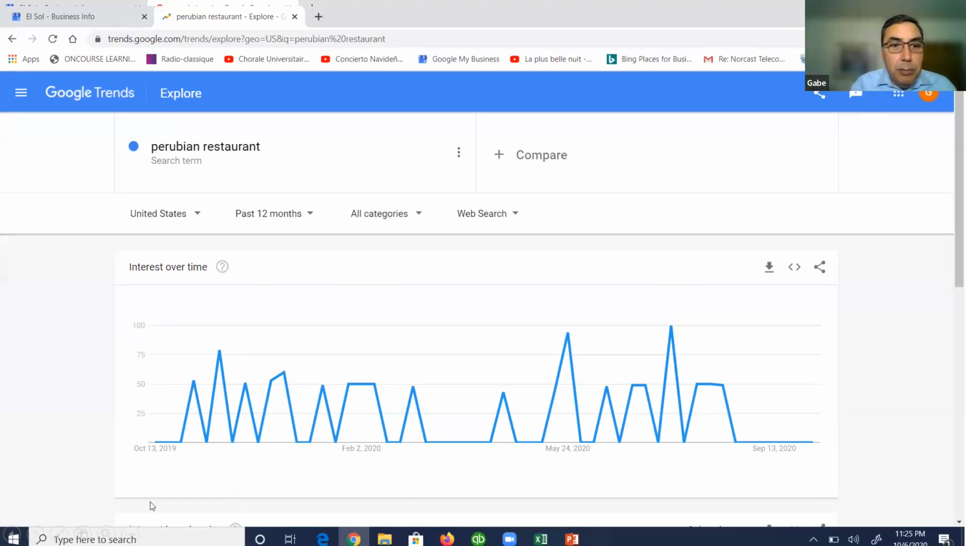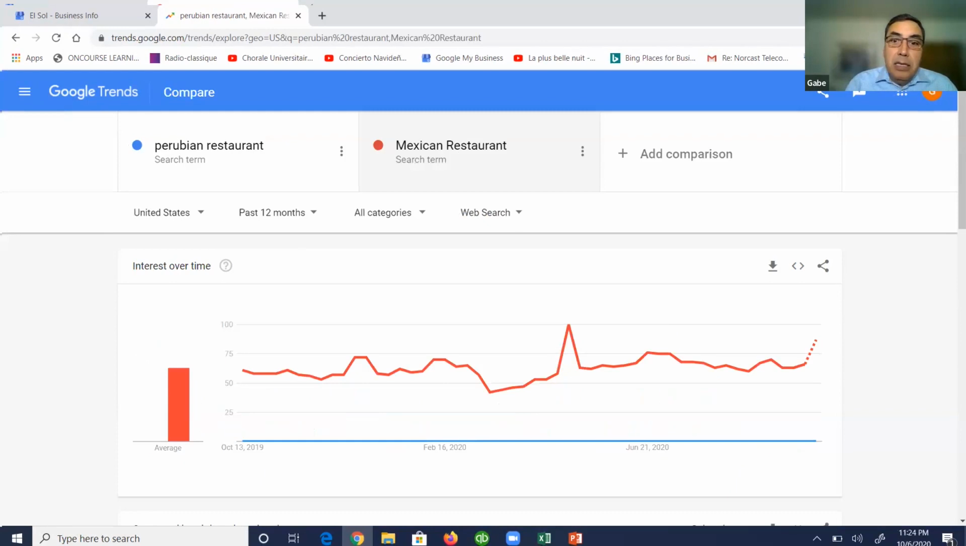It will tell me how many people, or what's the interest or the trend, even in graphics, and even by state. It will tell me by state or by city, and they will tell me also what other words connected to Peruvian were given in the searches. But it will tell me what are the Peruvian restaurants. But then I want to compare it to probably Mexican restaurant. I want to see if I'm going to make a Peruvian restaurant or a Mexican restaurant.